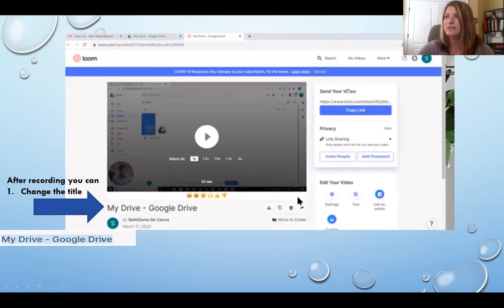See these little icons that are underneath the video? There's a download icon. I download that and I convert it to either my YouTube channel or to Google Docs, or you can upload it to Canvas. Some of us don't have access to Canvas, and that's okay. But if you do, you can take those recordings and put them in Canvas.